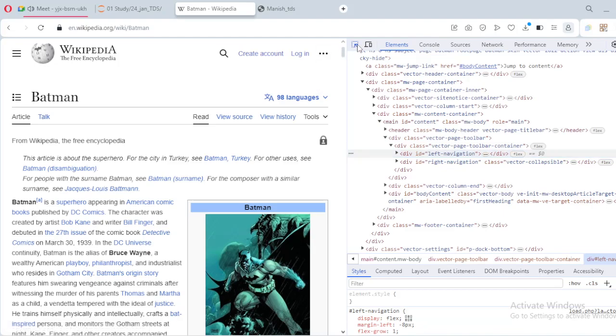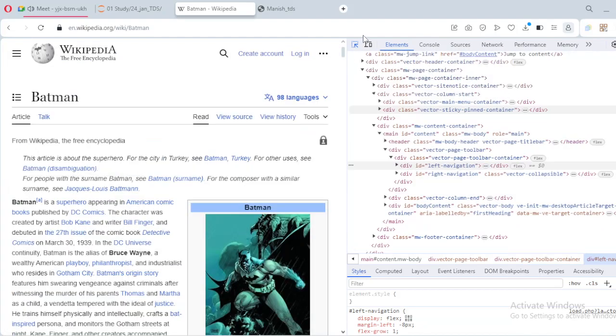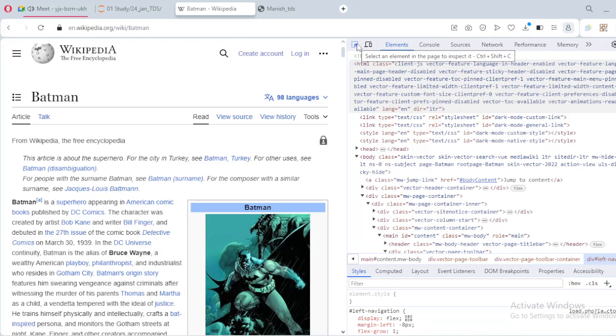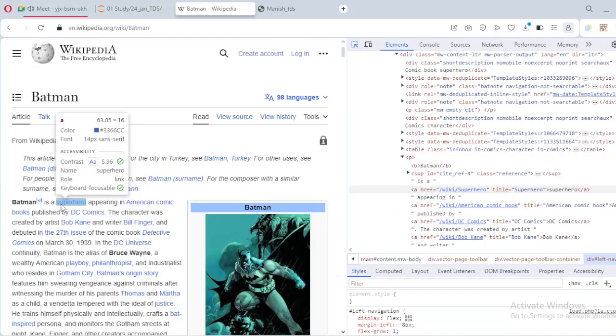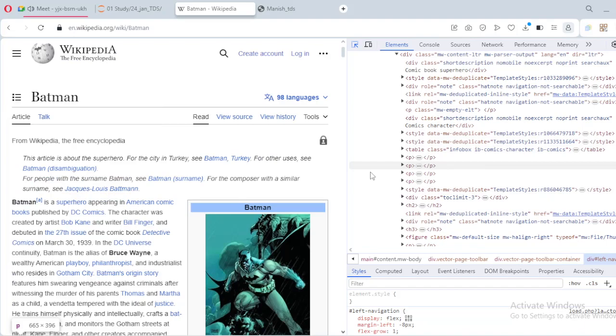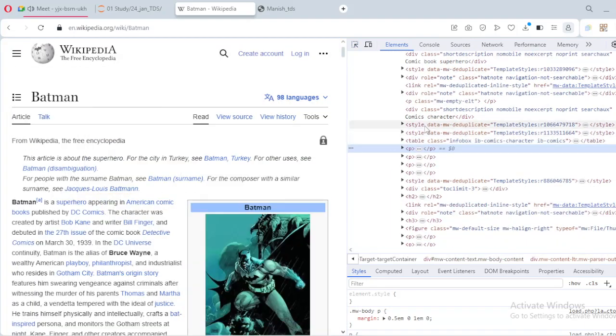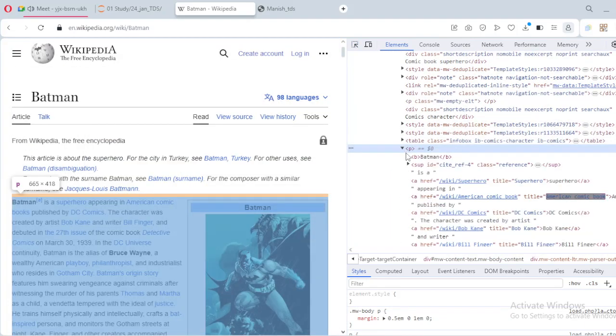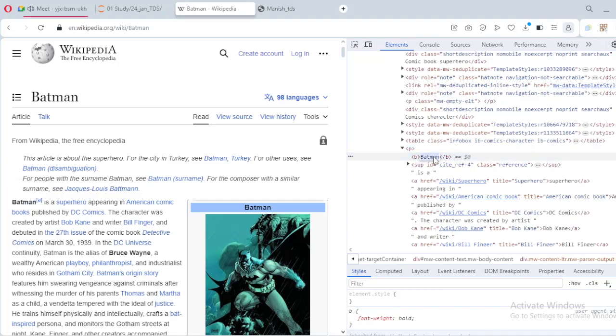So first click here, just use this search element tool, and pinpoint your stuff. Now I can pinpoint my place somewhere here, this paragraph which is a little bit bolder. Click here. Now you can make changes. This is Batman. Double click on it, triple click on it, and you will see the cursor, and then you can change it.